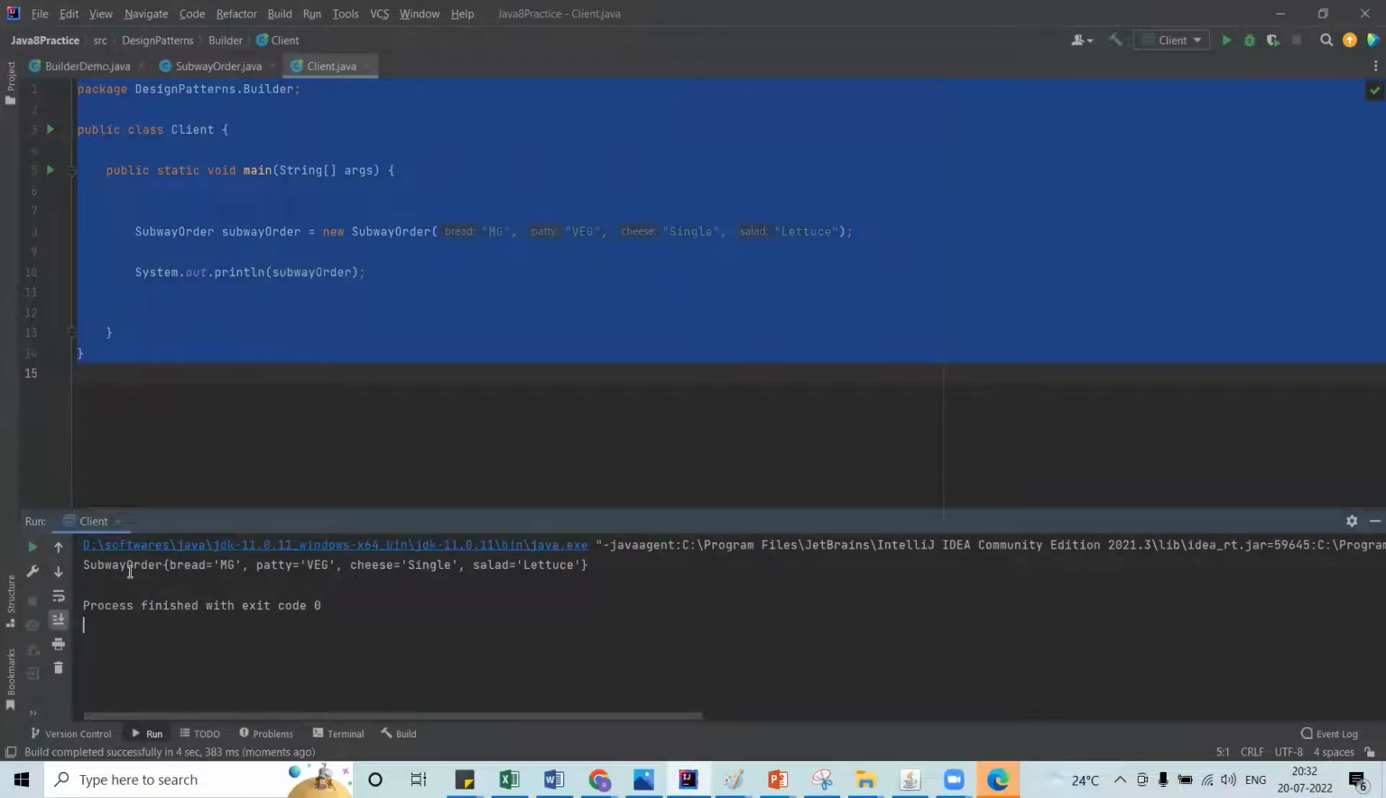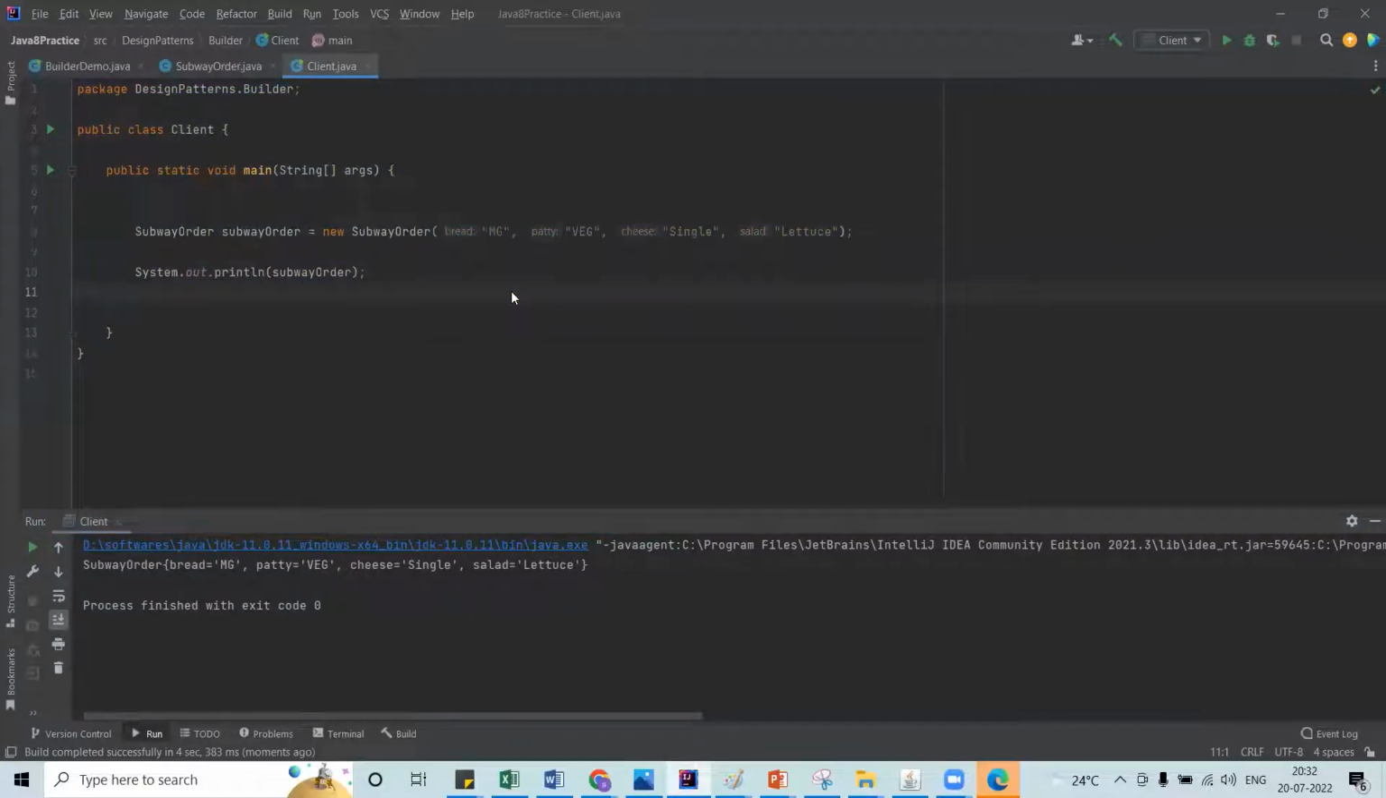So here is our Subway order in which we are having the multigrain bread and various other details. Now, what happens if I want to make a different object of Subway order, and in that I do not want cheese? For example, a customer doesn't want cheese, or a customer who doesn't want salad. For that, I'd have to add one more constructor. To avoid this, the builder pattern helps us. So let's see how that works.